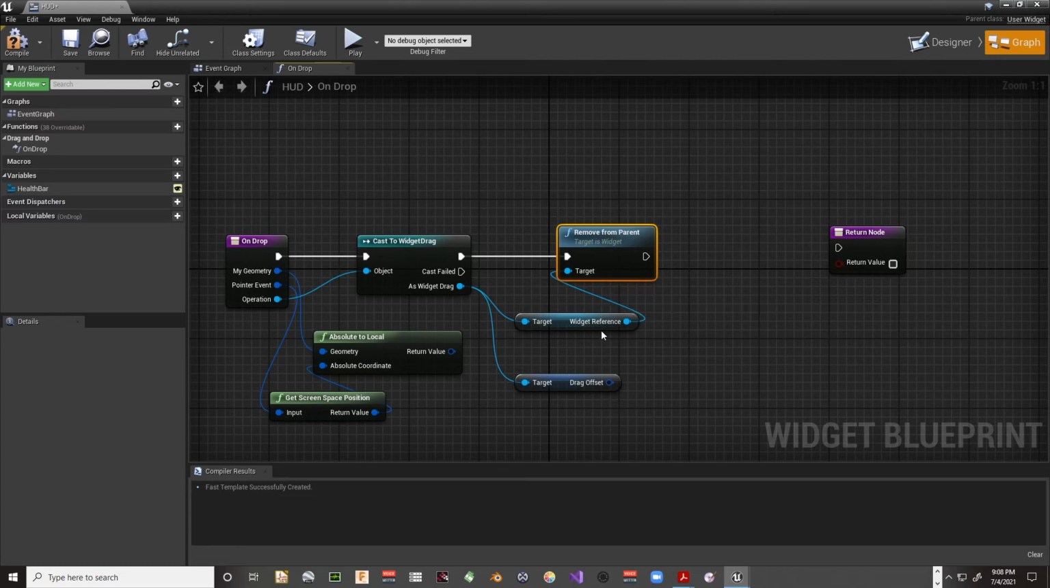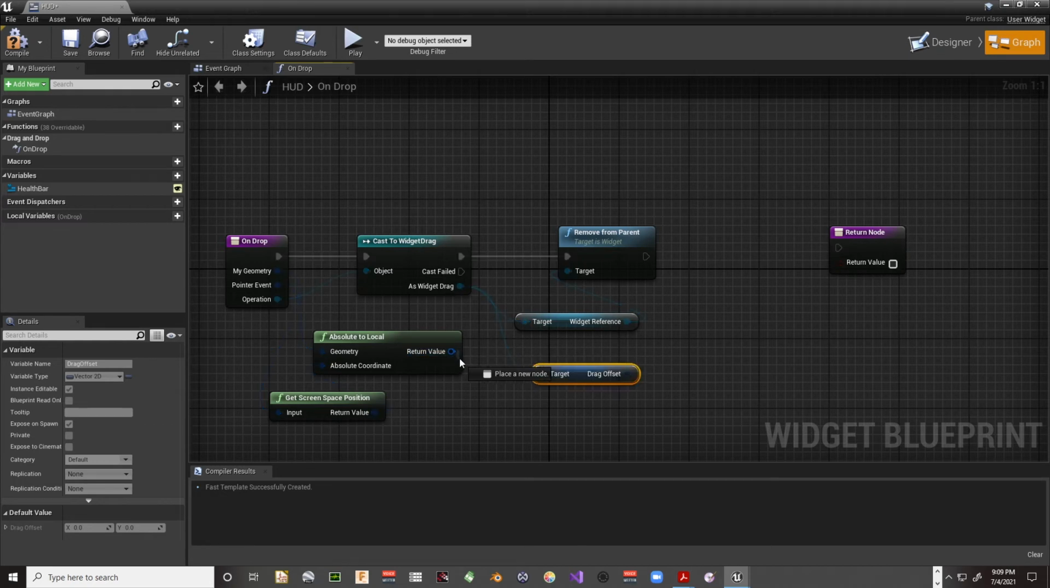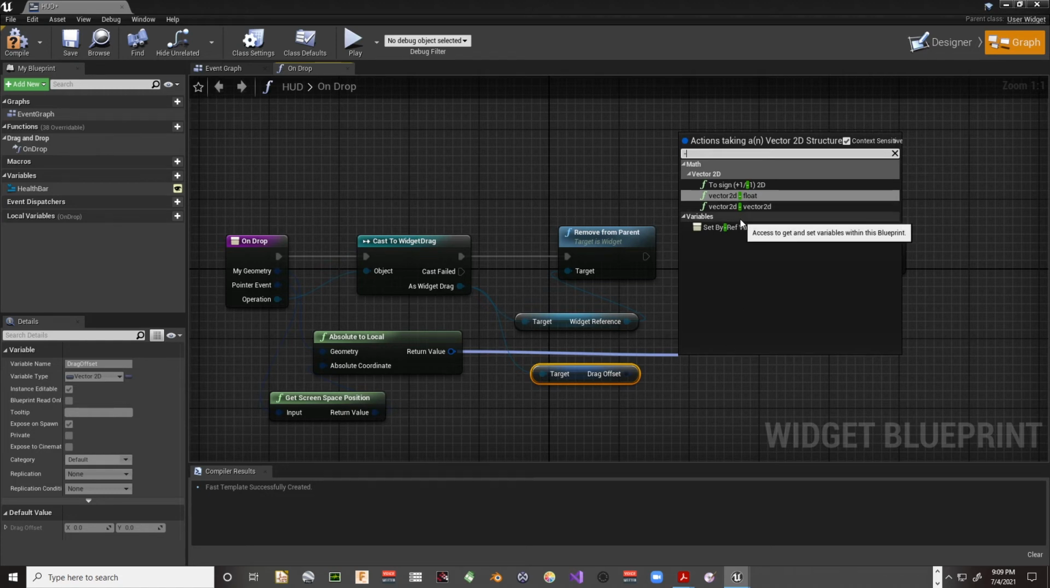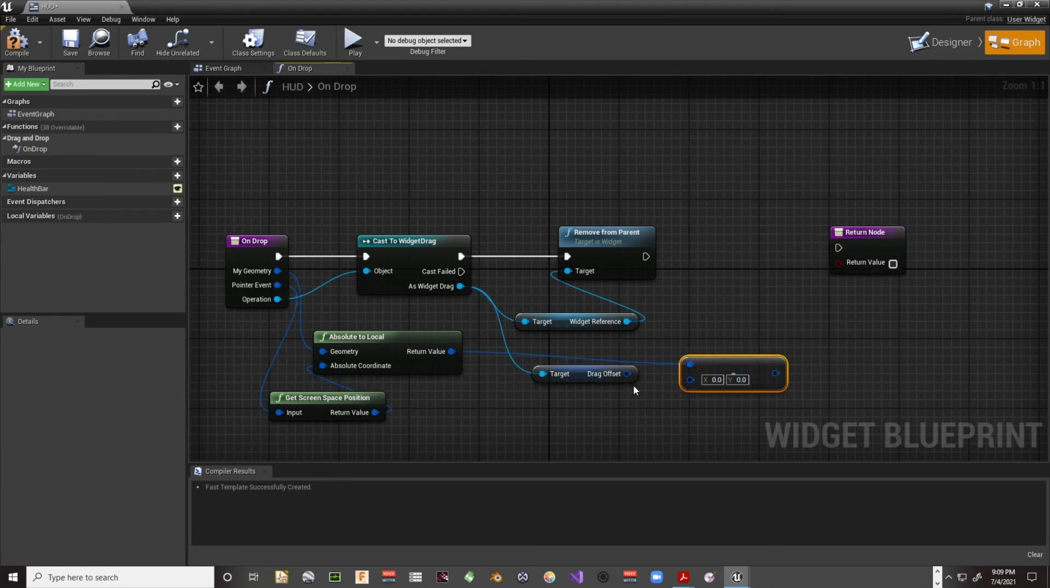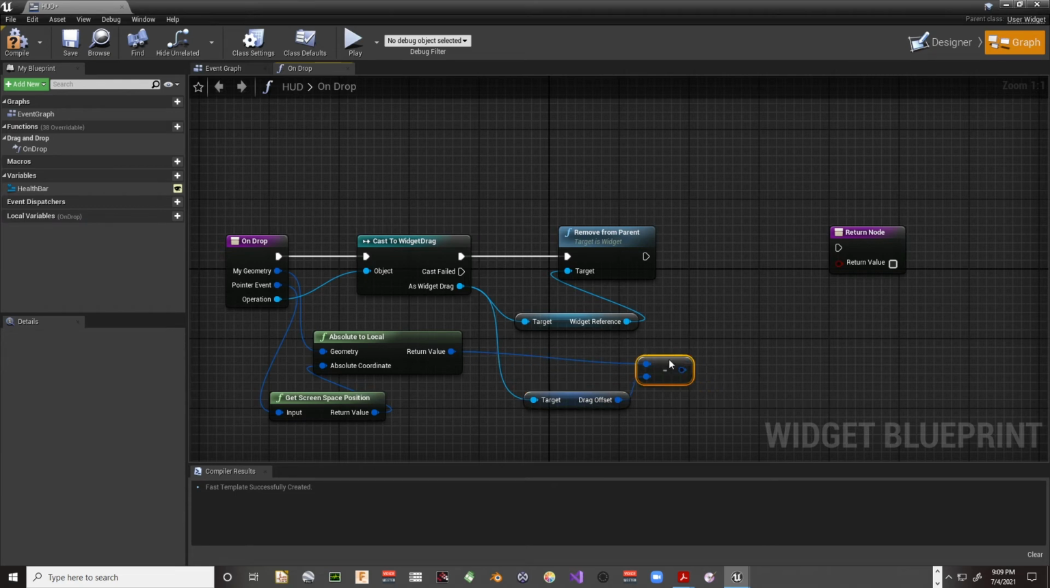Remove from parent there. Also, we've got to do a little math here. We've got our drag offset, and we've got this return value here. We need to do a little subtraction, subtracting a 2D vector from a 2D vector. So we subtract the drag offset from that. This gives us the positioning based on the mouse cursor and the corner of the thing, so it doesn't jump.